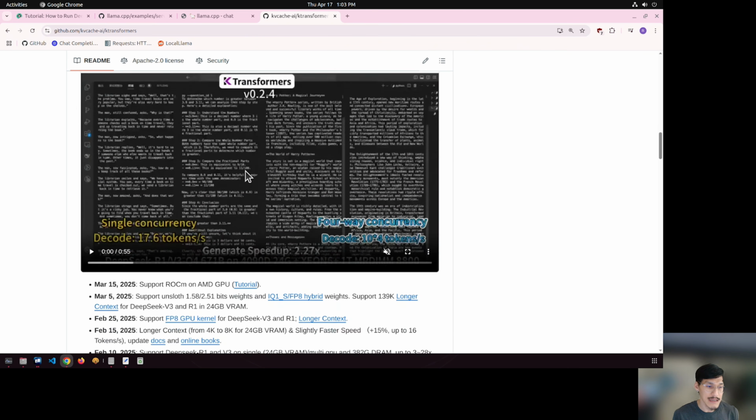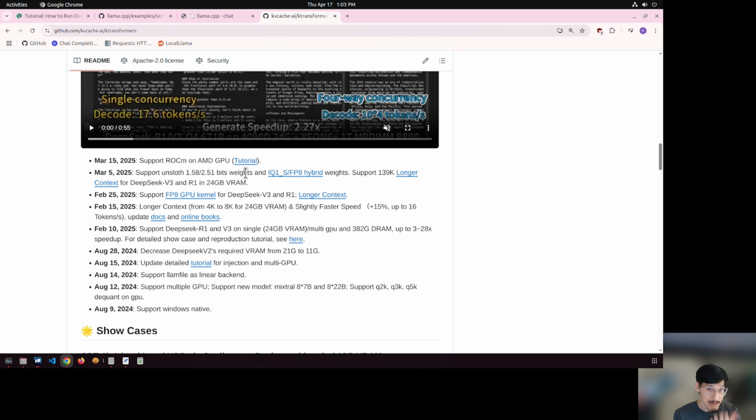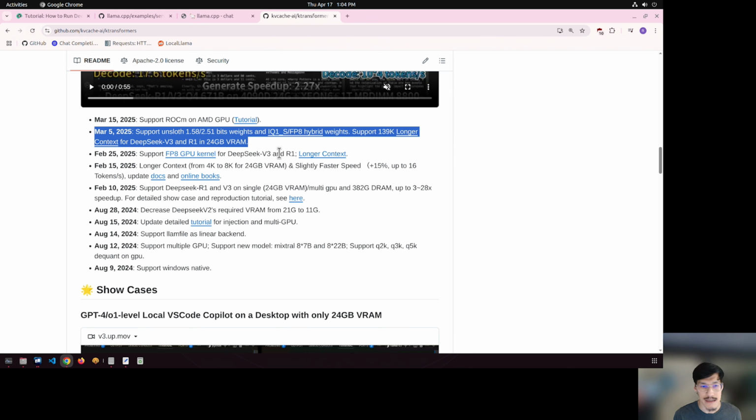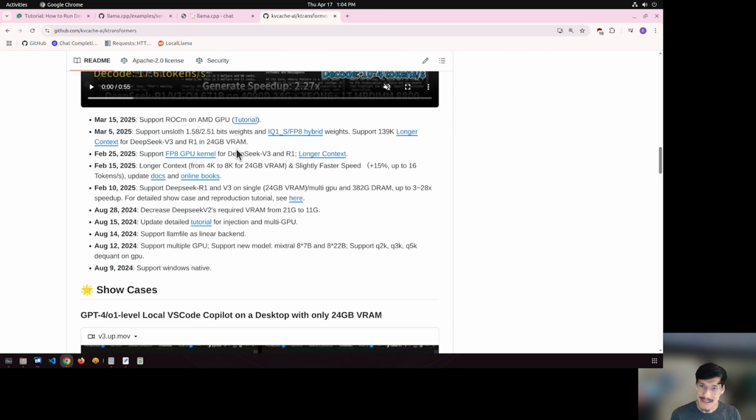I think it does require a GPU, and I think it only supports Ampere and above. So basically anything that's an NVIDIA A-series or 3000 series and newer, it'll support that. And they've gotten it to run DeepSeek in just 24 gigs of video memory. I have 16, so I don't know if this is going to work, but we're going to try.